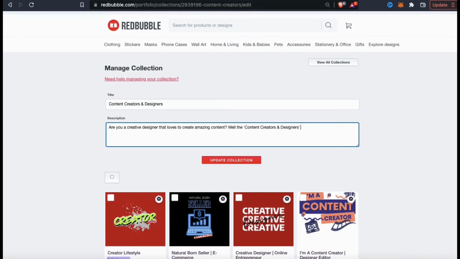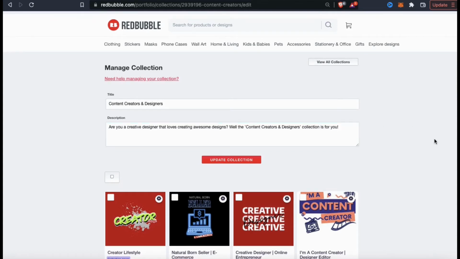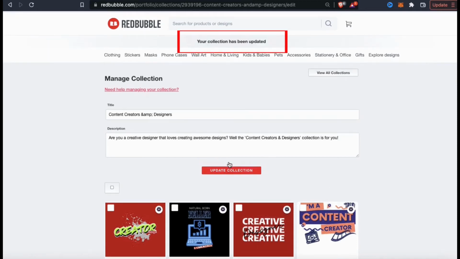Also, when filling out your title and description, make sure you're accurately describing your collection and the designs that it includes. Once you're finished, make sure you hit the red Update Collections button here at the bottom. You should now be able to view your new collection title and description in your online shop.